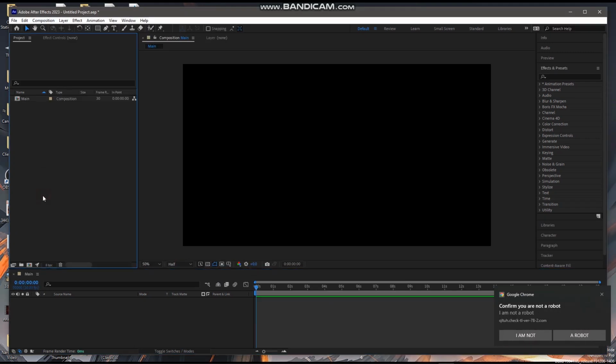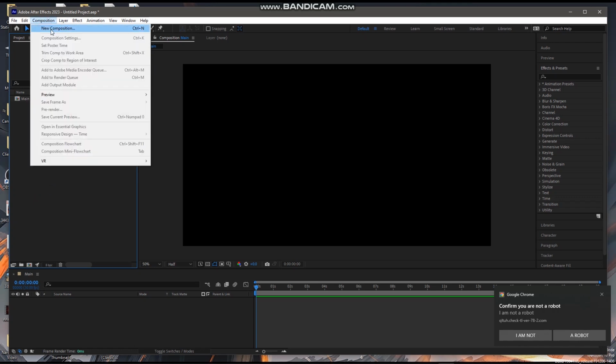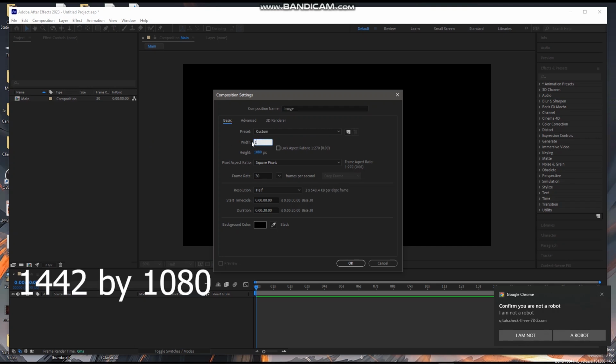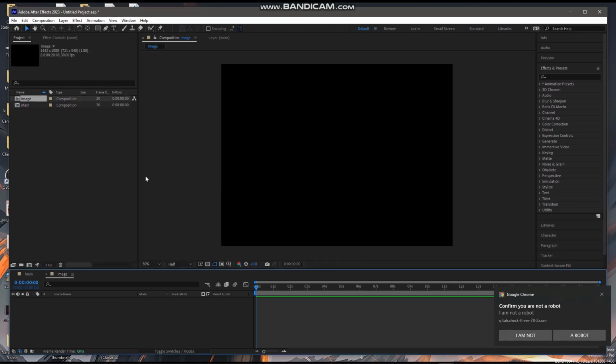Now we need another composition in which we will edit our image into a puzzle. For that we will create a new composition and name it image, and this composition width will be 1442. Yeah, it's good.